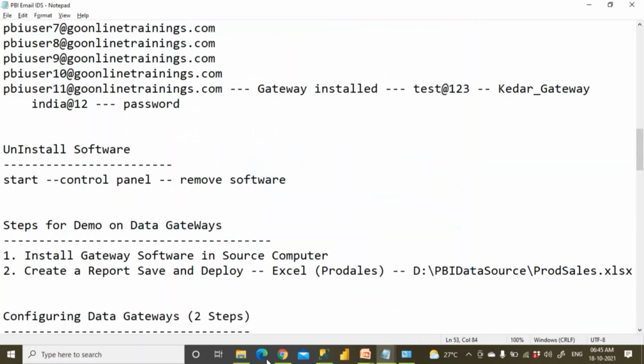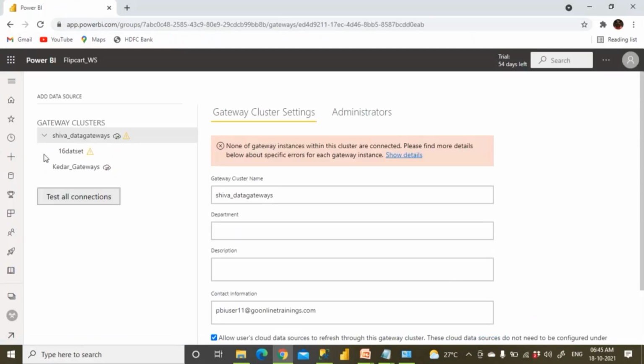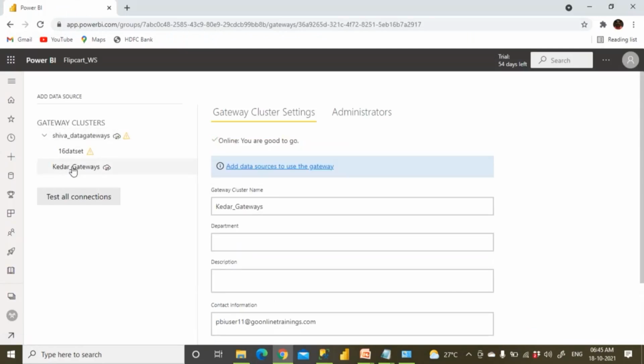Click on close. Now let me go here and refresh. When I refresh, I should be able to get one more data gateway here. So you should be able to see Kedar Gateway. This is what I just registered. I did not install it; previously I had installed, and now I simply configured it, right? So now after creating a gateway, what do we do? Let us create a Power BI report.